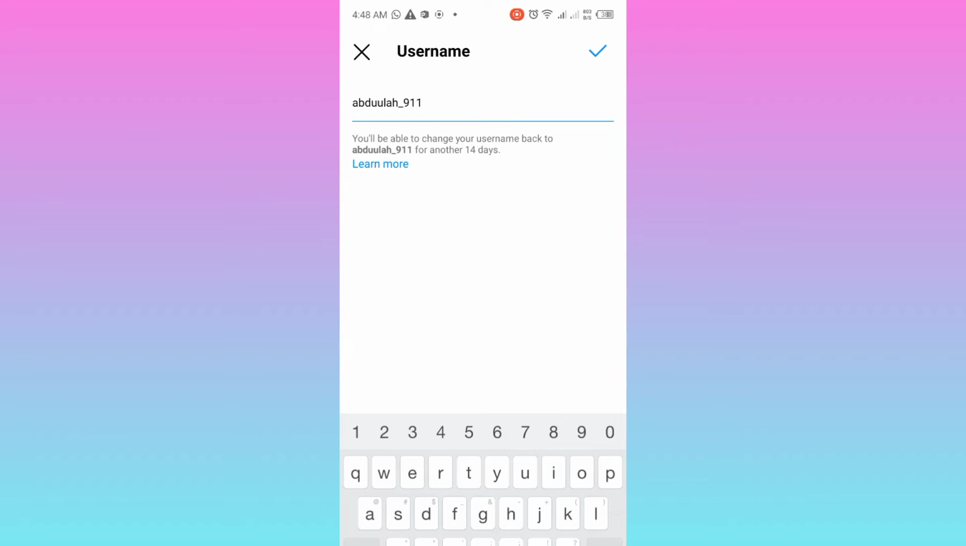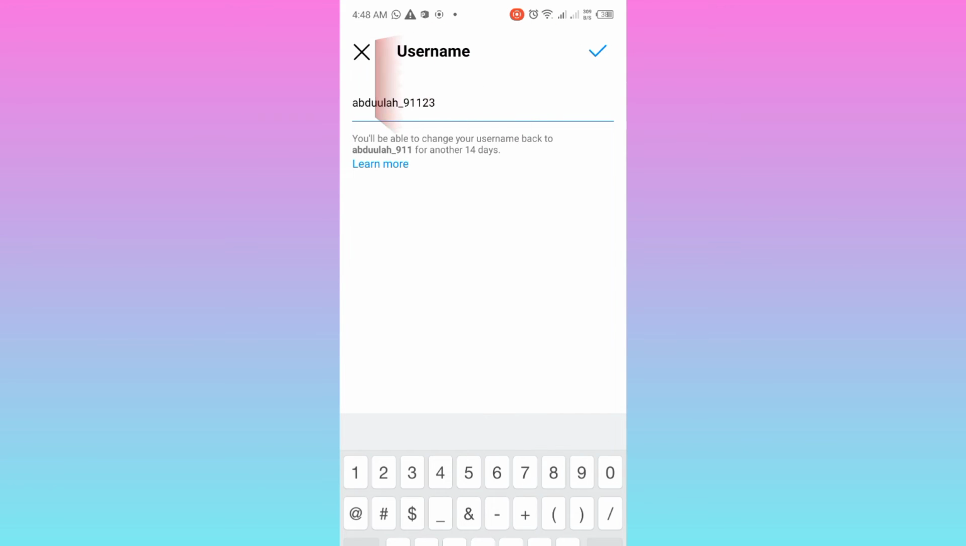Now enter the new username. And after this, all you have to do is to click on this done icon and your username will be changed.